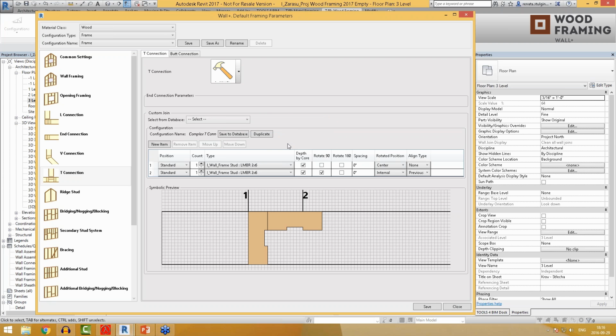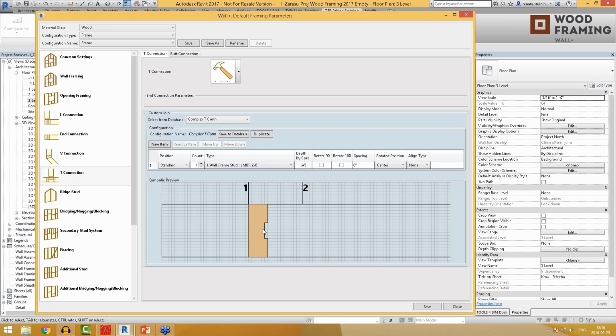Okay, and one more example. So in this case, again we have this complex T connection as a new type, and yes, so again let's start from the beginning. But here I'm going to show you one more example which will be more interesting, because now I can put this first stud on the outer face of the connected wall. Okay, so as you can see, this stud stands here. So if we have the T connection, we can say that it should be on the outer face.